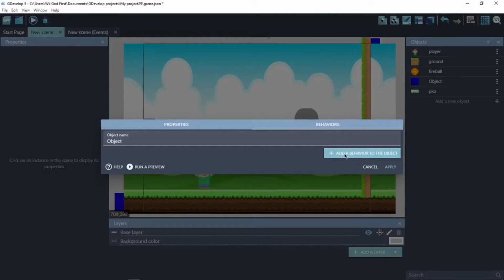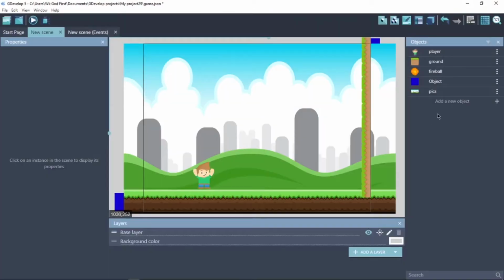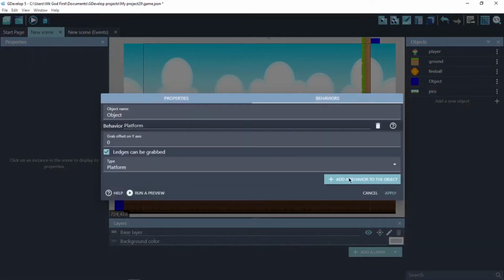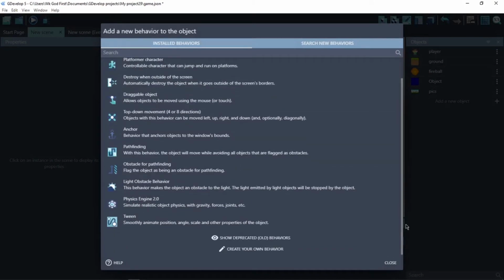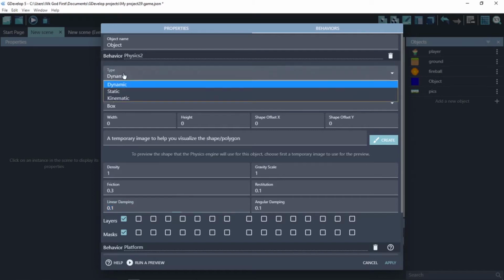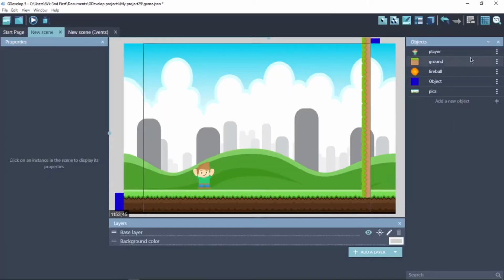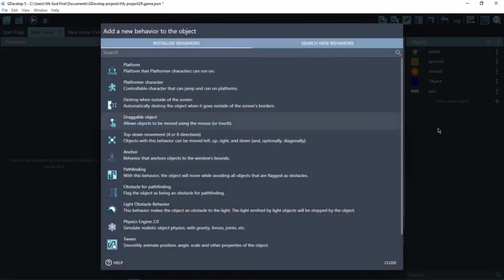Now before we go to the fireball, go to the objects behavior. The first behavior we're giving this is platformer. Can run on, apply this, and add another behavior. Sorry for coming out. Add another behavior which is physics engine 2.0, and make this static. Leave everything, apply it.